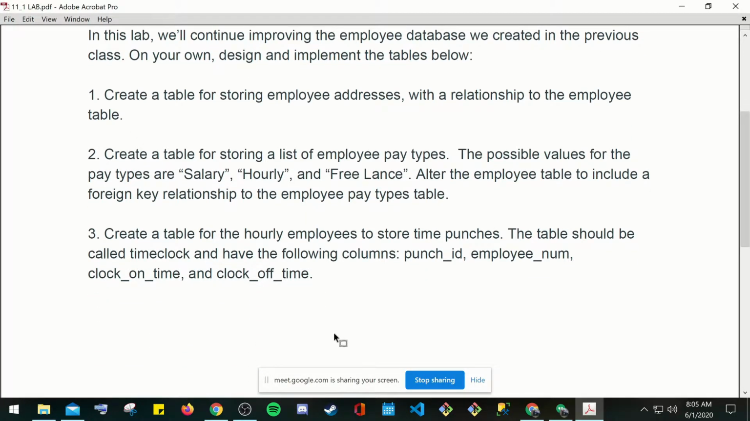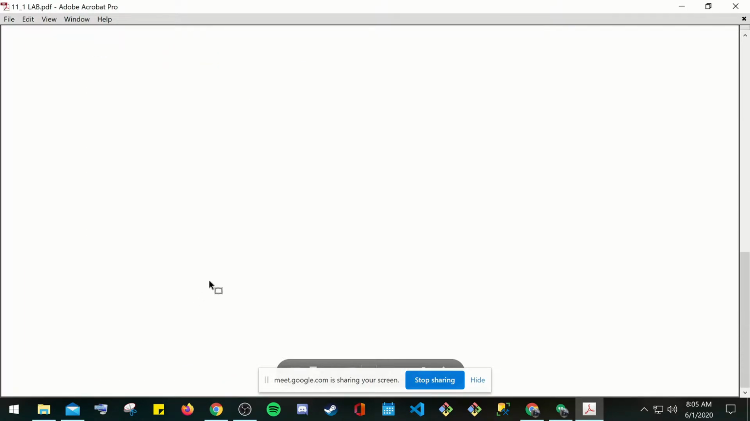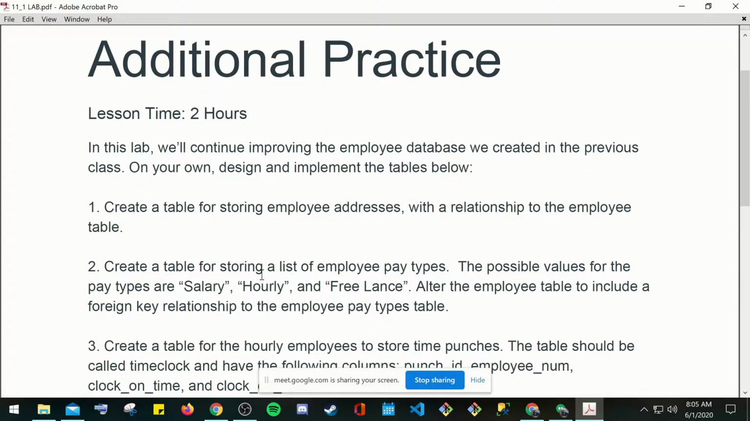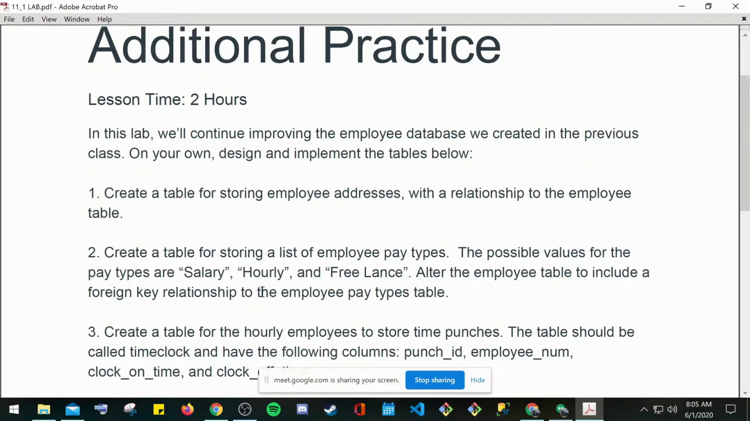Number three, create a table for the hourly employees to store time punches. The table should be called time clock and have the following columns: punch ID, employee num, clock on time, and clock off time. So make sure you also send in your own file, a setup with the documentation. Go ahead and send in all the SQL files.